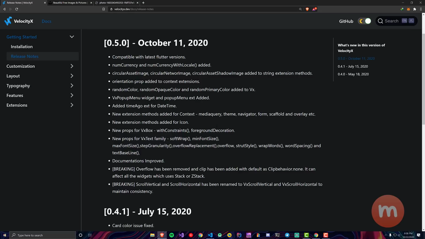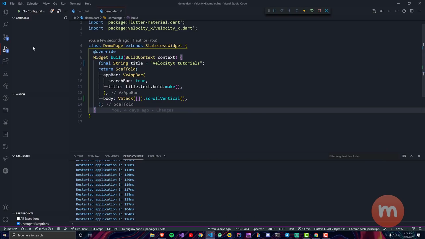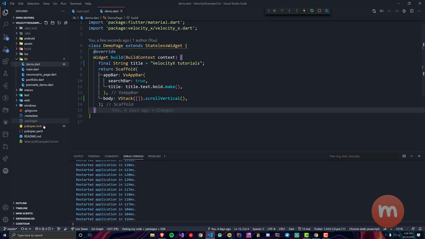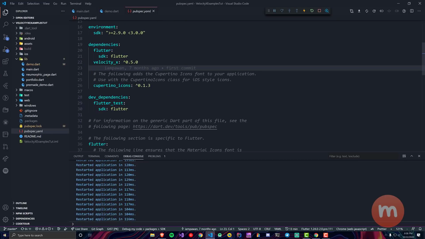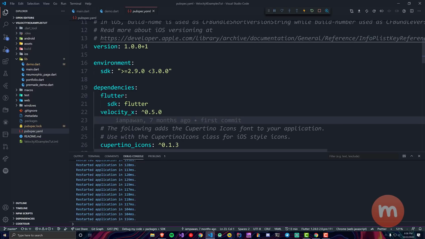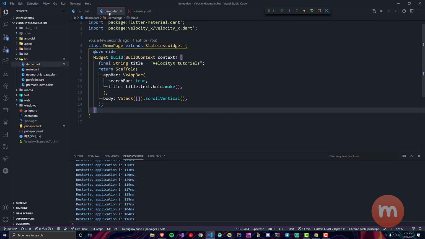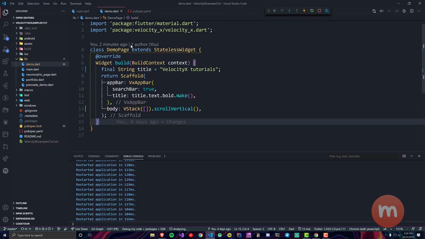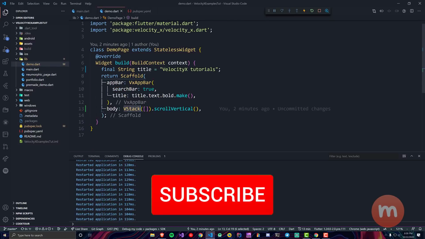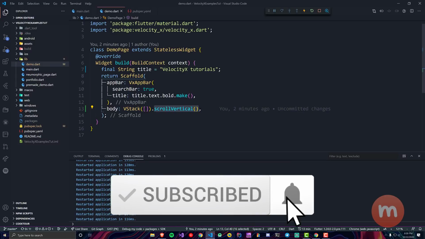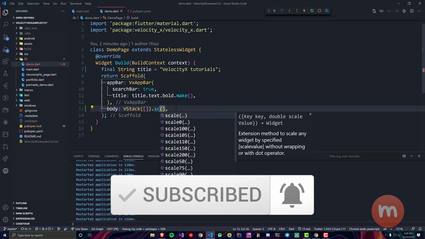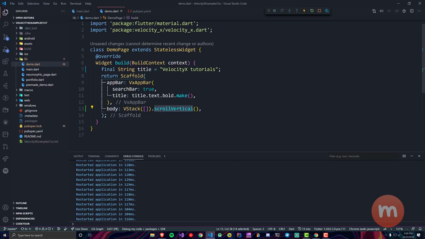So let's start. So 0.5.0, if we go to our sample demo application, then you can see in the pubspec.yaml, VelocityX version is 0.5.0, which is exactly what you have to do. Now let's go to this demo page.dart, and here you can see we have a VStack and also scroll vertical, which is single child scroll view, nothing else. So you have scroll vertical, scroll horizontal, and all sorts of things.